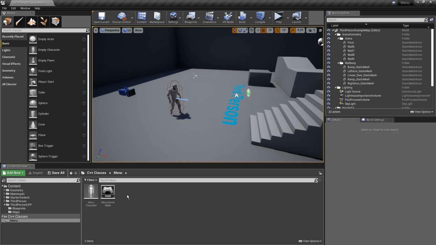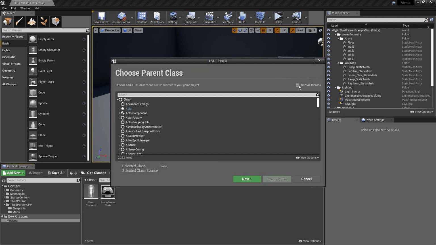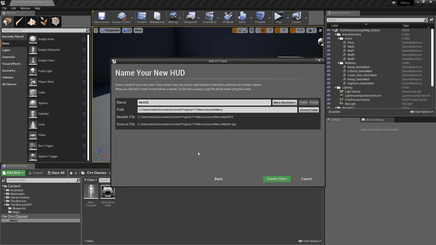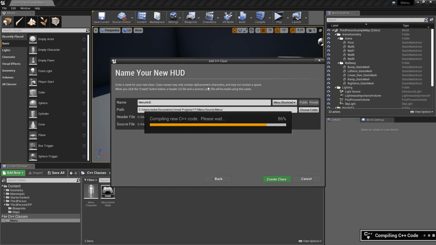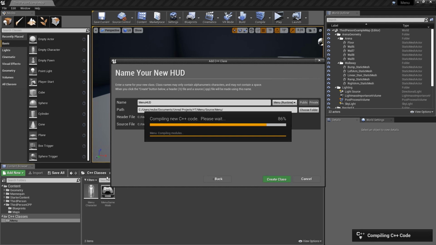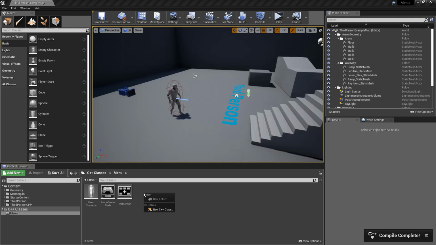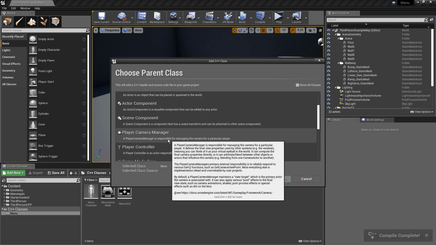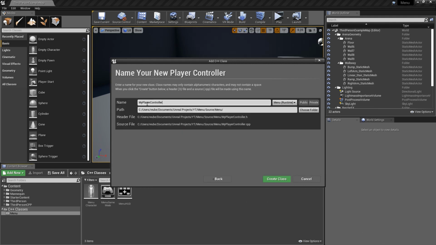Okay, so before we can even touch the Slate code, we're going to implement some classes here. We'll start with a HUD class. If you search for HUD, I'm just going to make a class called menu HUD. HUD kind of acts as the manager for putting widgets up on the screen. We also need a player controller class, because I'm going to make it so that when you press the escape key, it puts the pause menu up on the screen. So we'll right click, new C++ class, go down to player controller, and just add a player controller. I'm going to call mine menu player controller, and we'll click on create class.